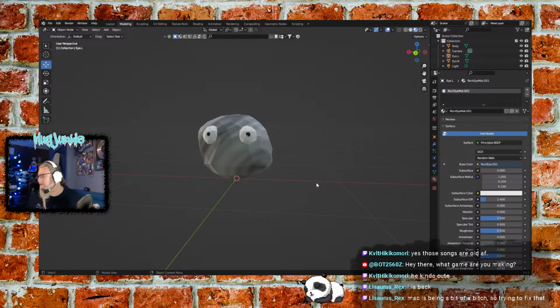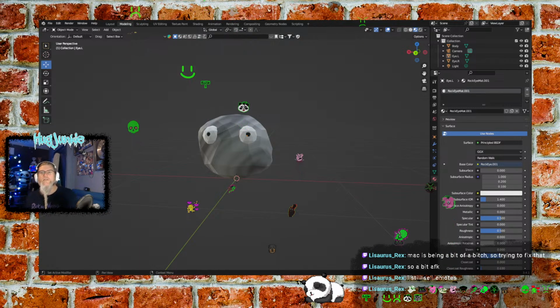Oh, he's back. Welcome back. It's kind of cute. Yeah, Mac has been a bit of a bitch, so trying to fix that. Sorry to hear. So a bit AFK, that's alright. Still sell emotes. Still sell the best emotes.